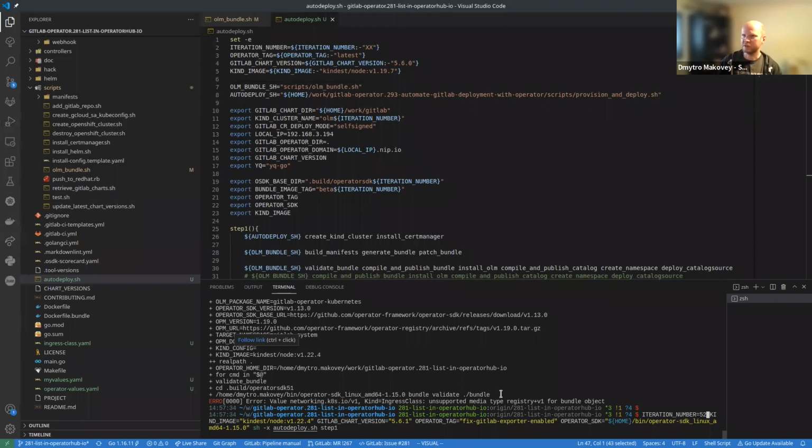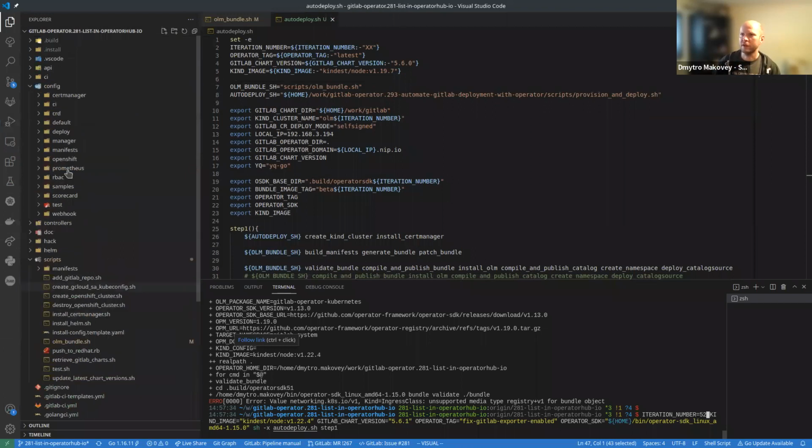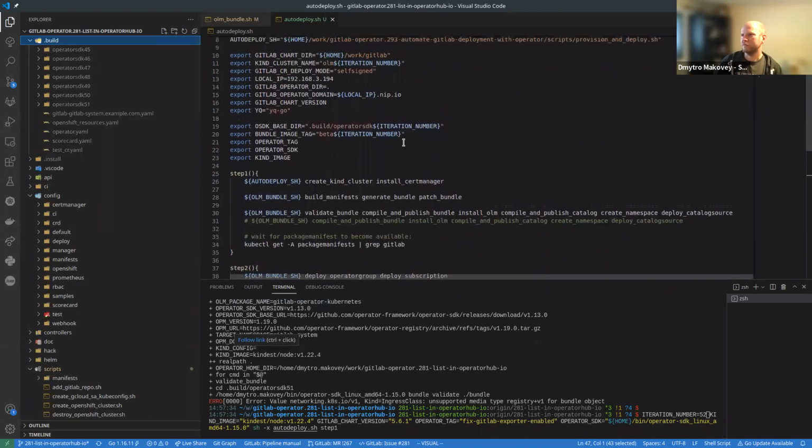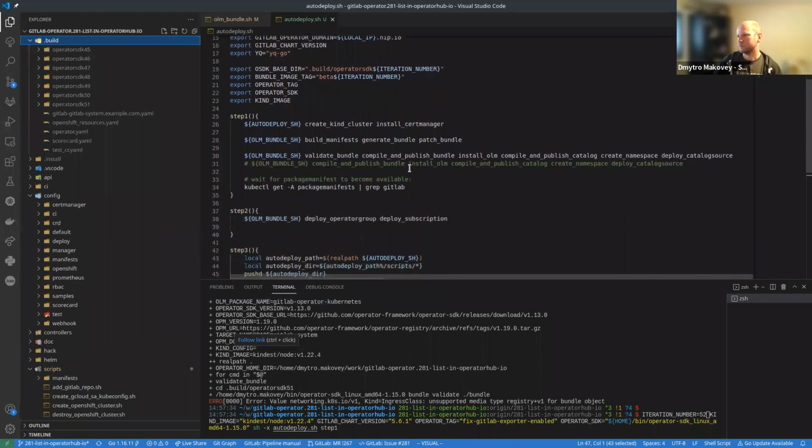So we'll just do, because I was doing several iterations over it already, and the iteration number impacts the tag that I'm using for publishing the catalog, the bundle, the name of the cluster, and everything. So I just extracted it out. I'm using the GitLab chart version 561. I'm using the operator tag, the one where we fixed that exporter issue that Mitch has nipped.